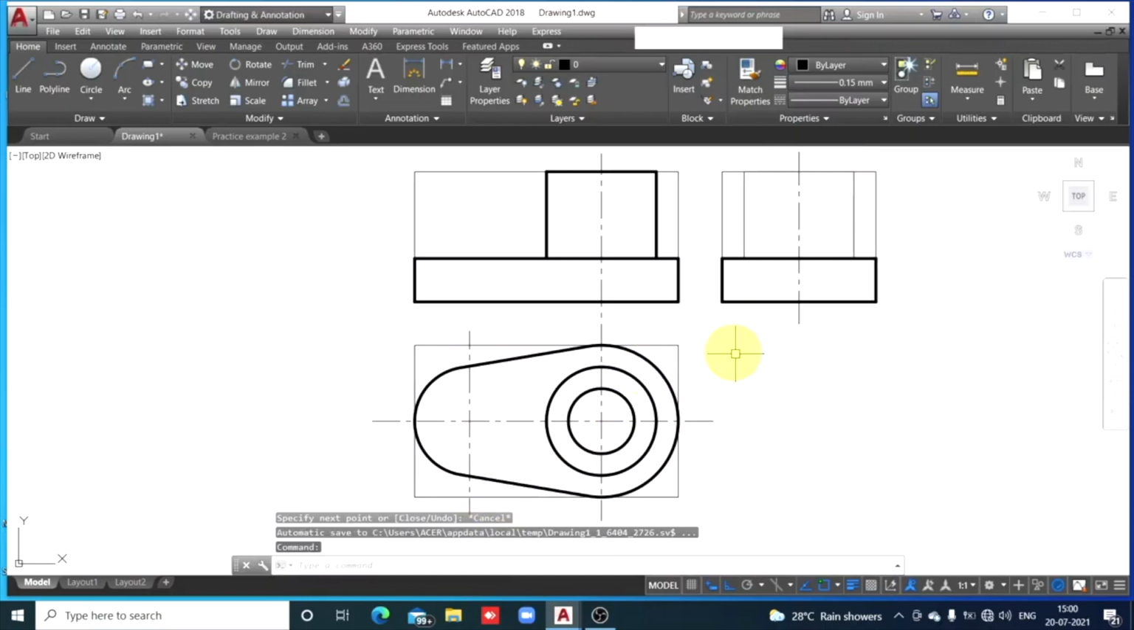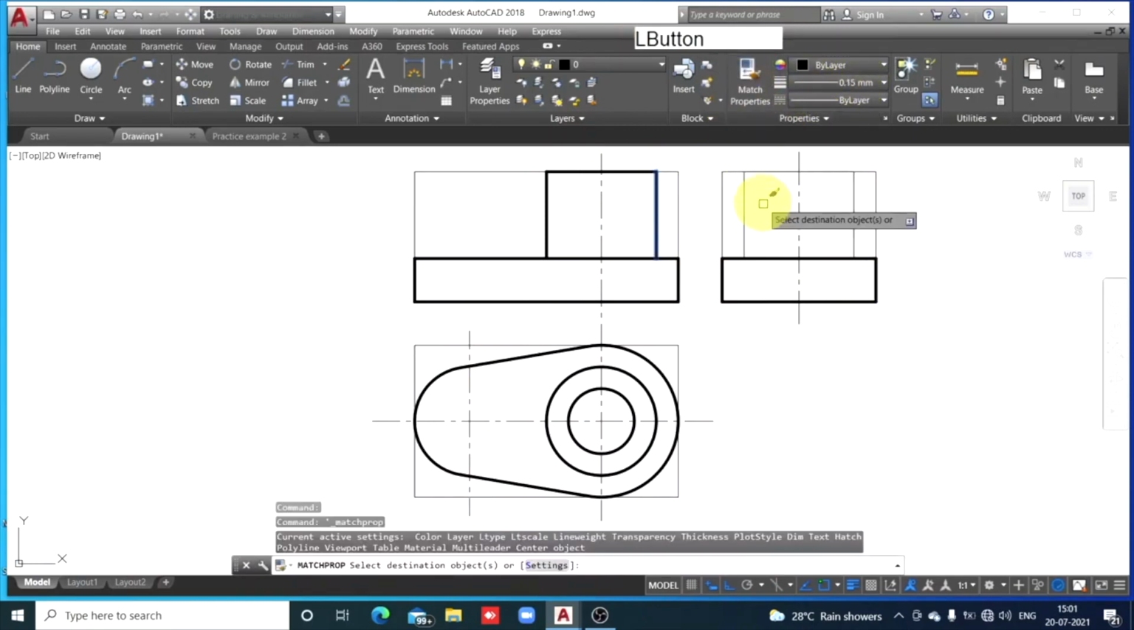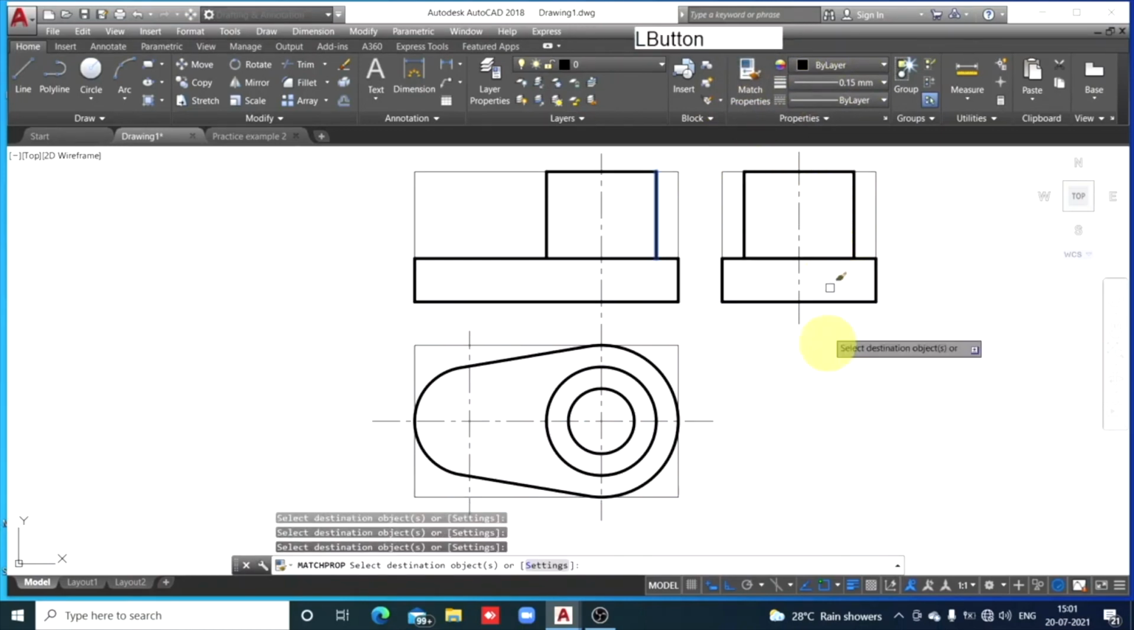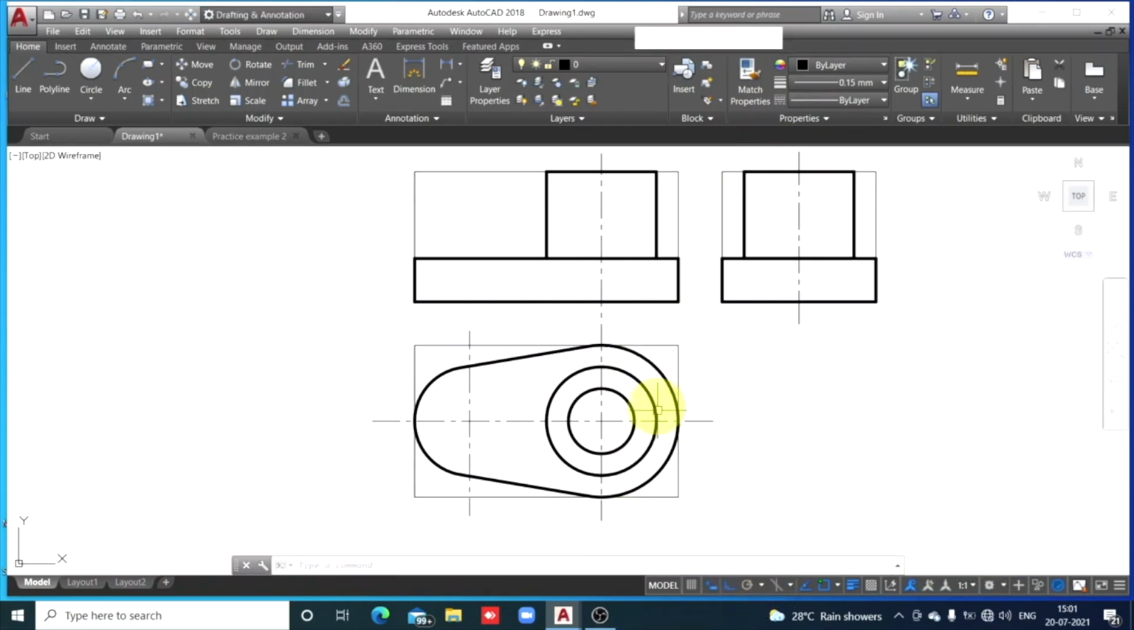So check here what logic we use. Cylinder appears circle in the top view because it is vertical cylinder. It appears rectangle in the front view and a rectangle in the side view. Now match properties. Match properties. Escape. Now this cylinder has a hole. It appears circle in the top view. So that circle we have already drawn. Click.